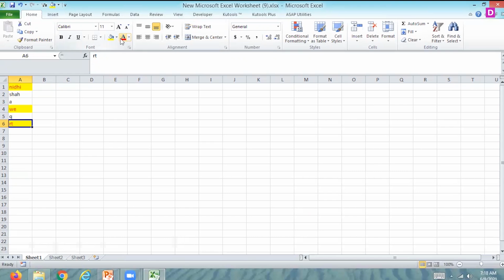For example, we have to put the color in the first, in the fourth, and in the sixth. All the positions are the same, so we have to apply the color in every place. So it is very time consuming when we do this file.